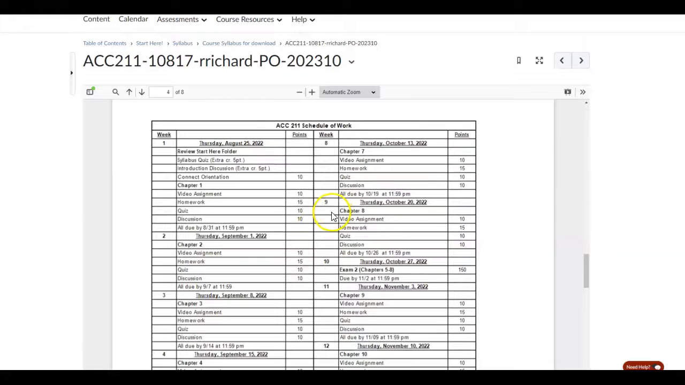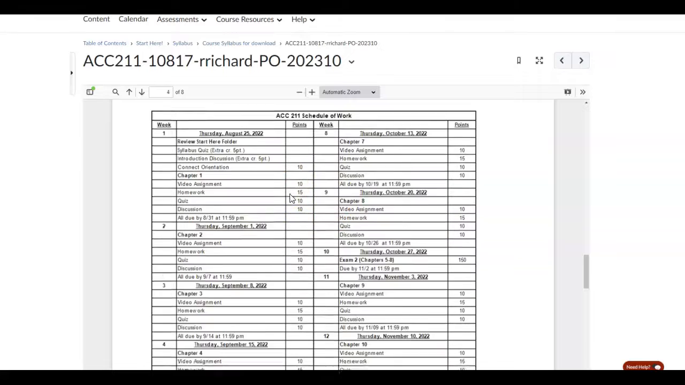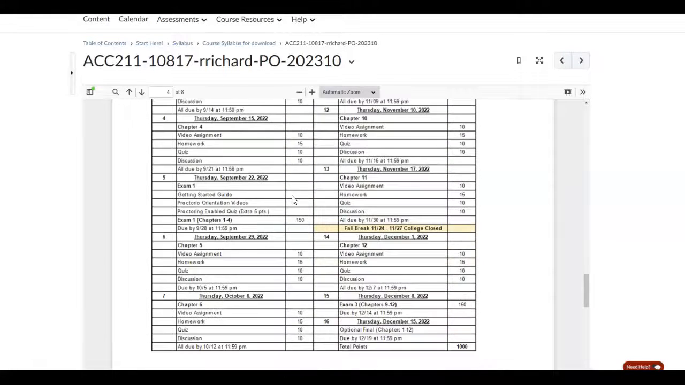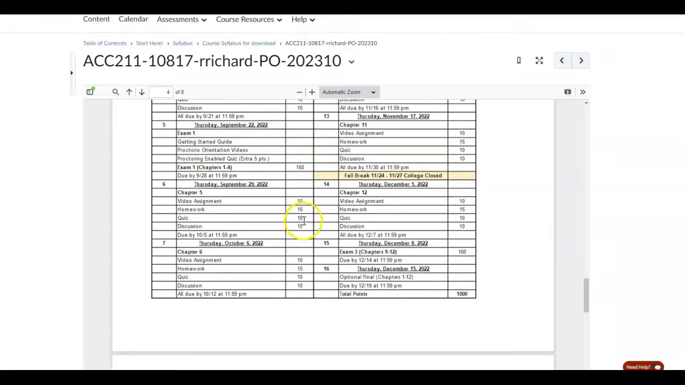The course schedule of work. This is listed here. It's also listed in a separate document that you can download. It tells you what's due each week, when it starts, when it's due, and how many points it's worth. So take a look at this, and you'll notice all the weeks are in there.